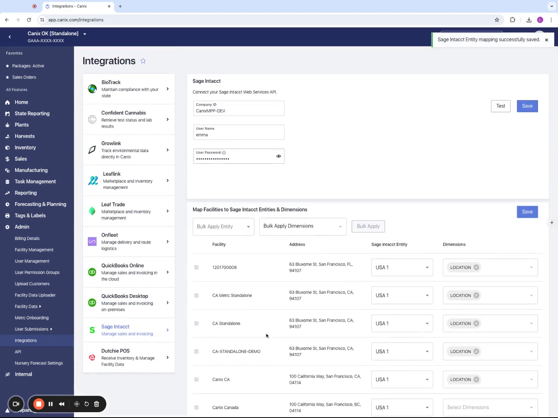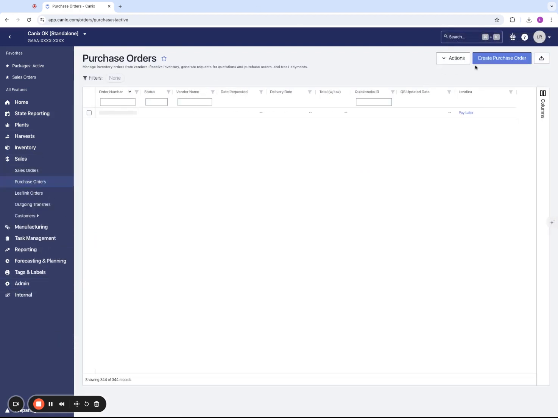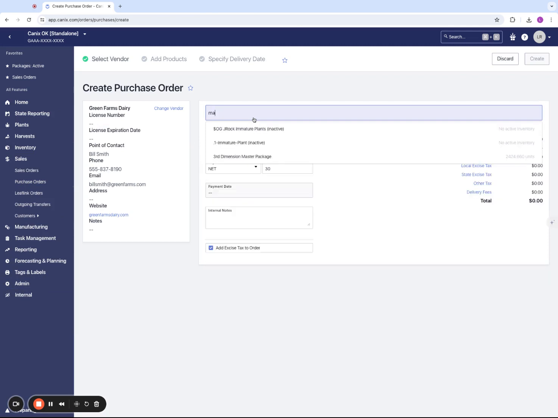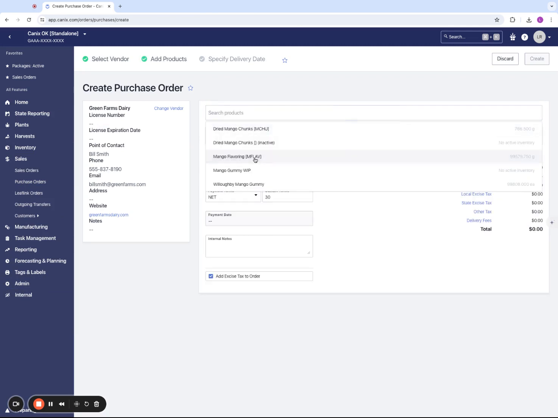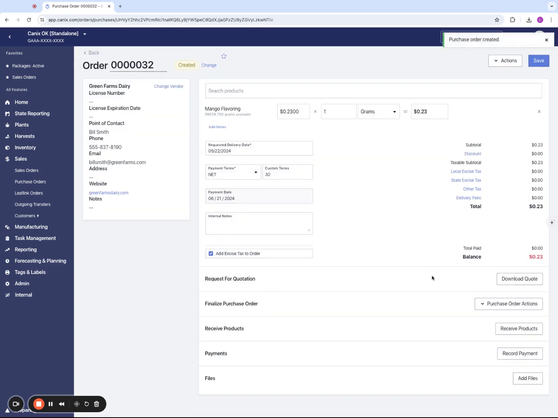Now that we have started to set up our Sage Intacct requirements for dimensions, we can go ahead and send an order over to Sage and show what it looks like to select our dimensions on the Canix side. So for a Canix PO, we just need to select the vendor who we're buying from. Let's say we're buying some mango flavoring, and we requested this to be delivered today. Once we've created the order, we can come to purchase order actions, and this is where we send to Sage Intacct.